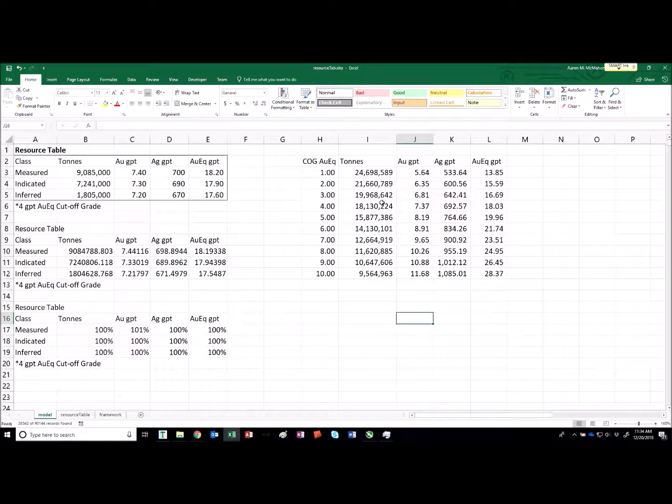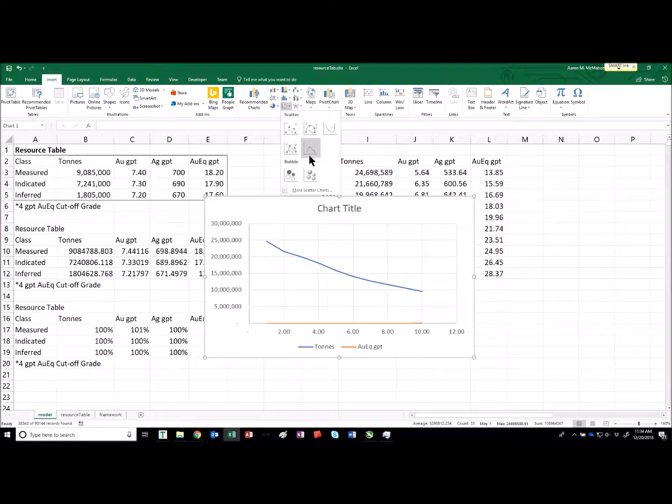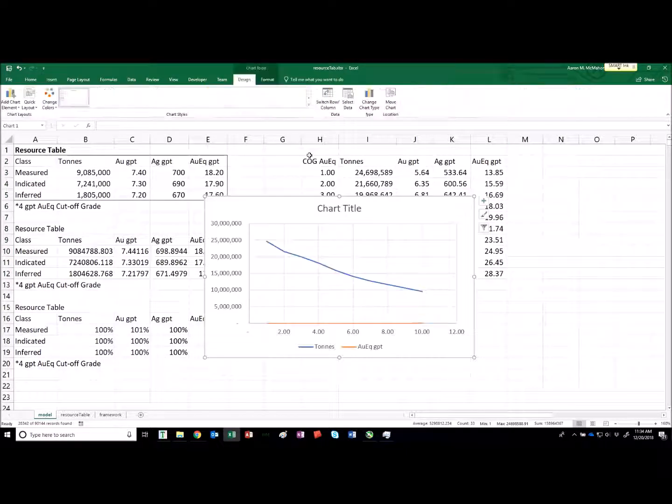Now I want to plot this on a chart. So what I'm going to do, I'm going to show a grade tonnage curve in graphical format for gold equivalents. Select the cutoff grade column, the tons column, and the gold equivalent column. I'm going to insert a scatter chart, represent them as lines.